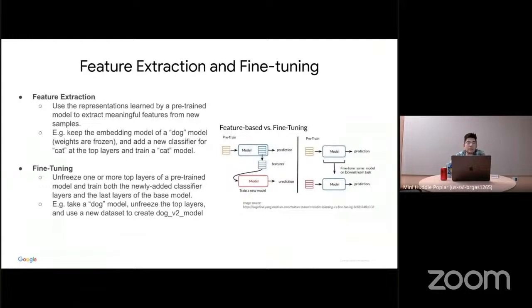There are two basic types of transfer learning. First one, feature extraction, and second one, fine-tuning. Feature extraction is basically to add a new classifier on the existing embedding model to train the model for a new task. Fine-tuning is to unfreeze the classifier or even the whole model and use a smaller dataset to improve the overall model performance on certain tasks.